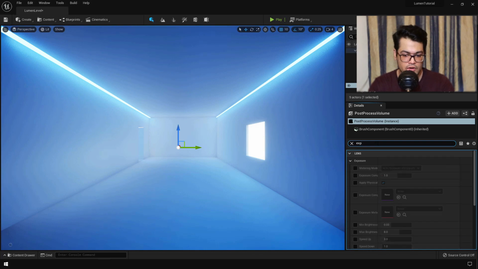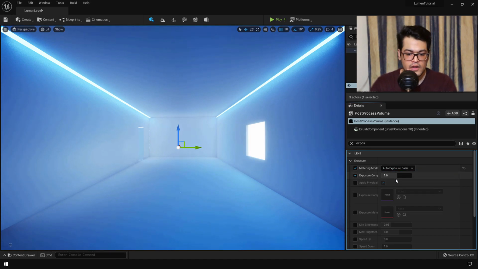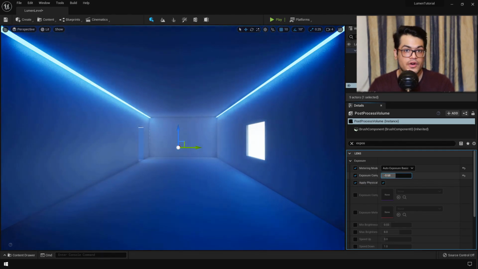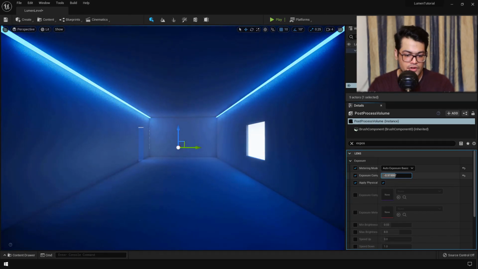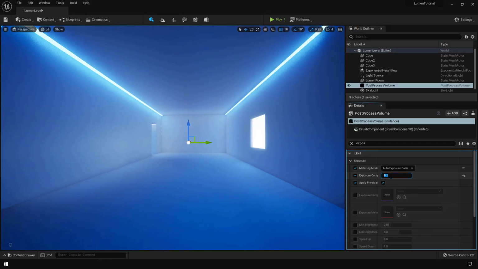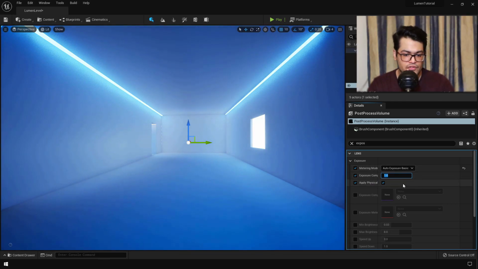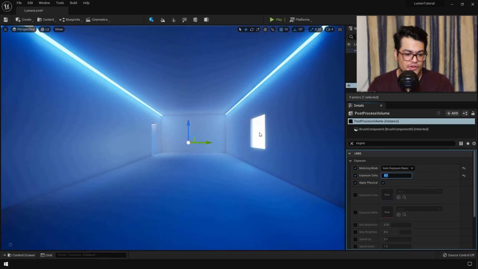Search for exposure. What I like to do is change the exposure mode to basic exposure, so basic auto exposure. And now you can reduce this value, and if you reduce this value, you will get a darker scene. So you can see the difference for yourself. For this scene, I like to keep it at 0.1. So now I think that the exposure is fine.